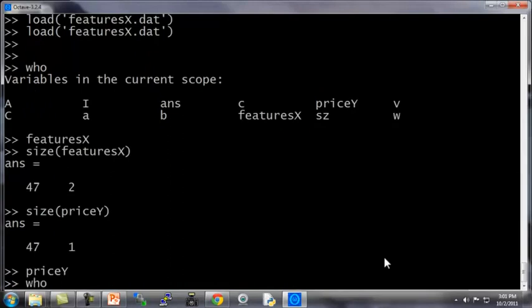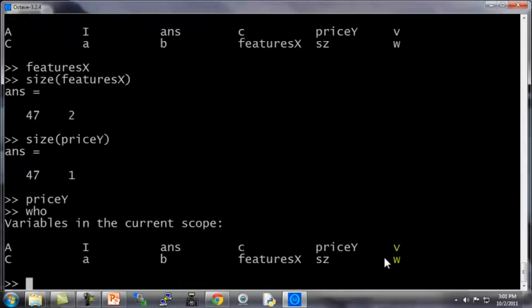Now, the who function shows you the variables in the current workspace. There's also the whos command that gives you the detailed view.